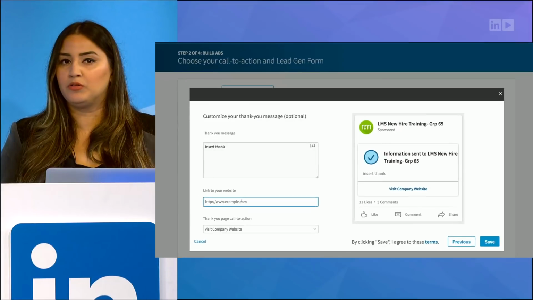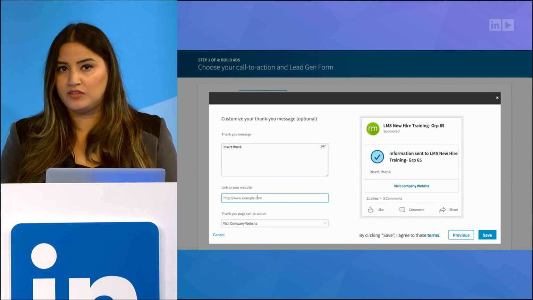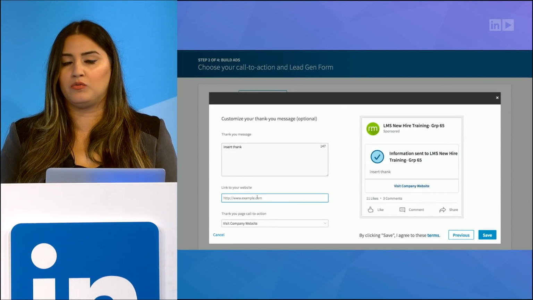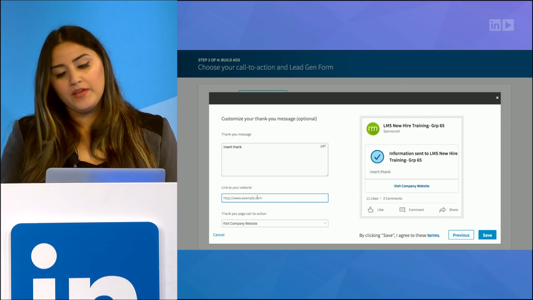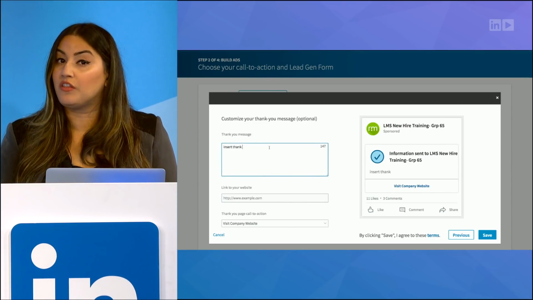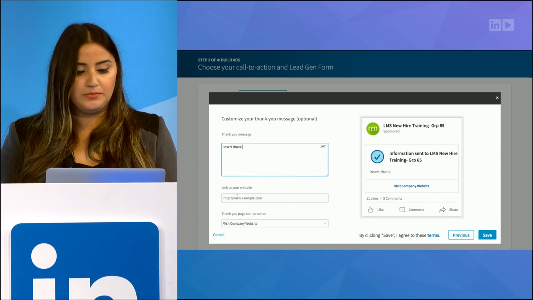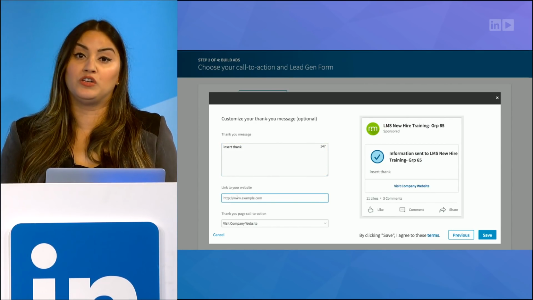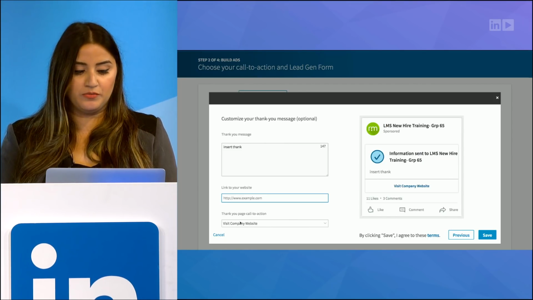So in the example of an ebook, you can create a link to the PDF file of the ebook or the actual ebook where it lives on your site. Or if you want to have that sent to them via email, you can include that message and those instructions in the thank you message and simply include a link back to the website if you want to drive them back to your site to engage them further.